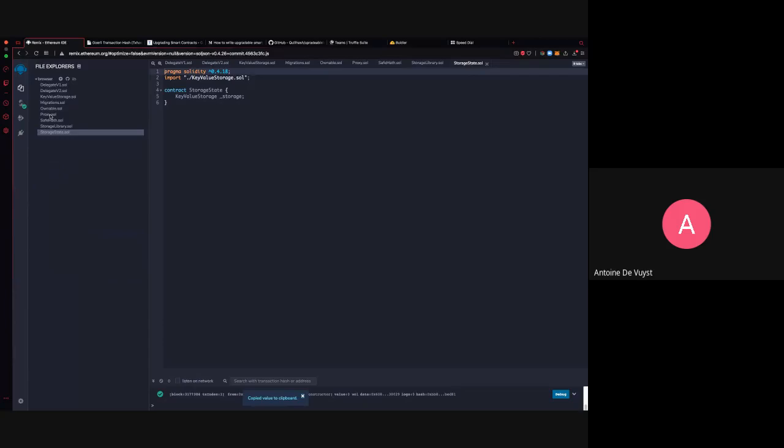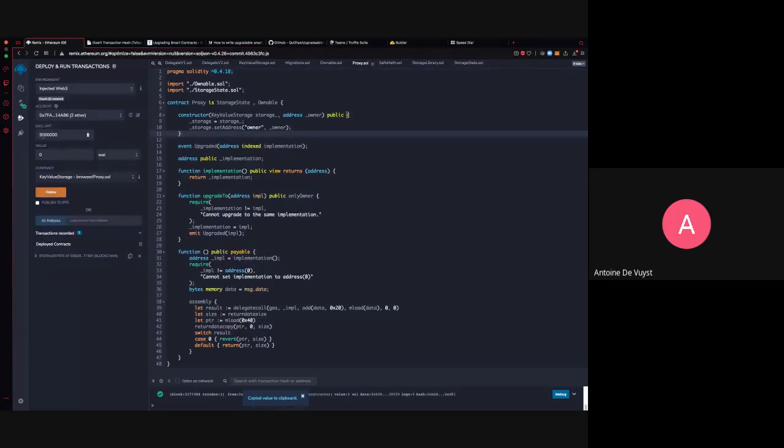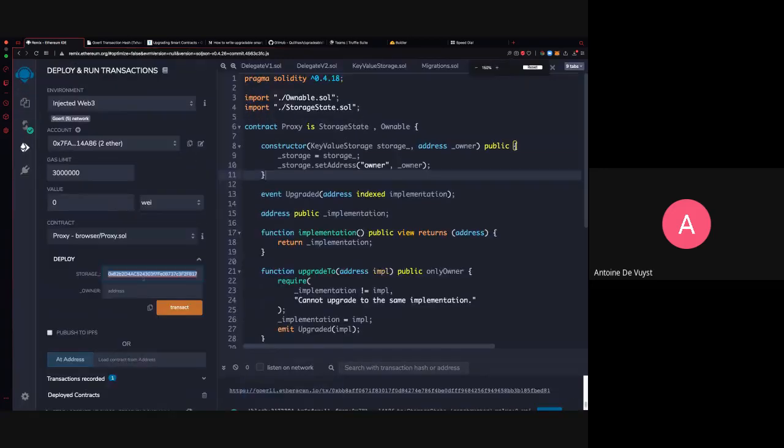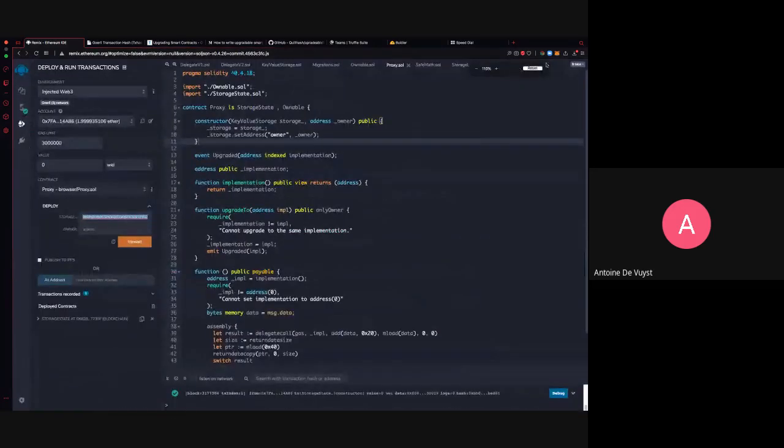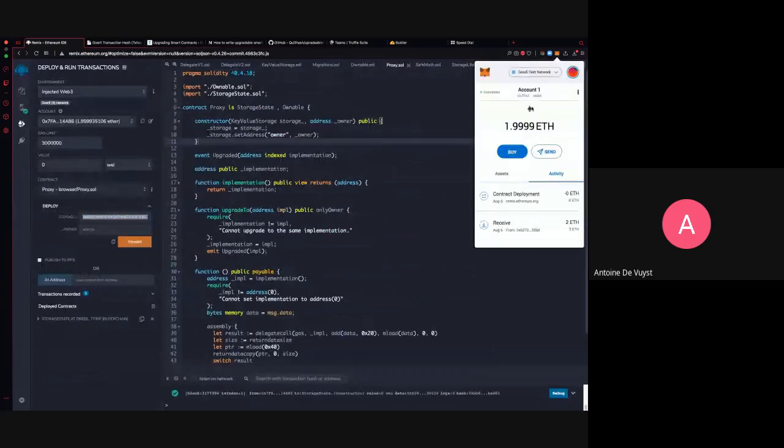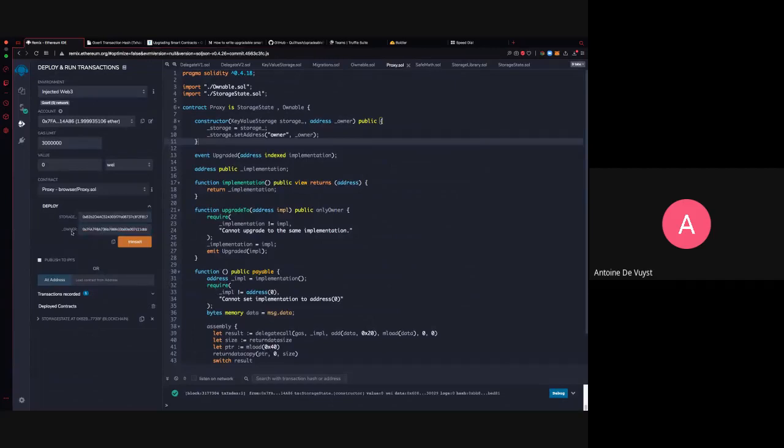Now I have to go deploy the proxy. So deploy the proxy here. And the storage state contract is this one here. Each contract has a contract address. So what you see here is a contract address. This is an example of a contract address. And I'm also going to put my address as the owner of the contract. So this contract, in particular, has one owner, which is me. So let's deploy that.